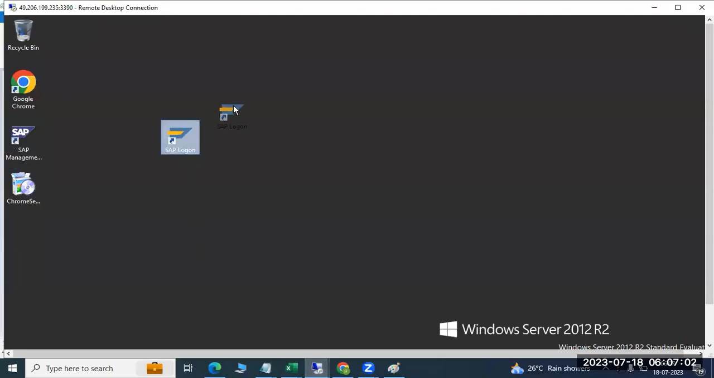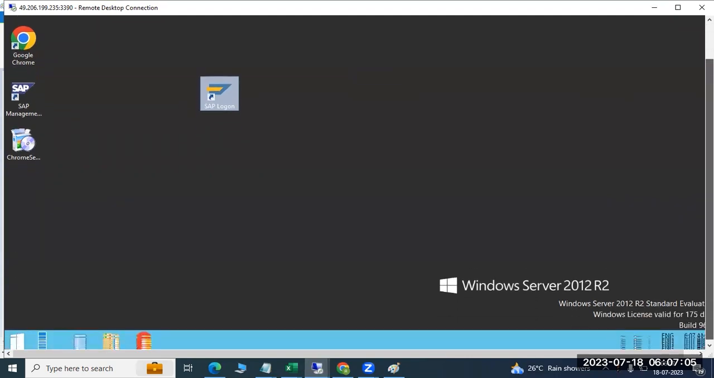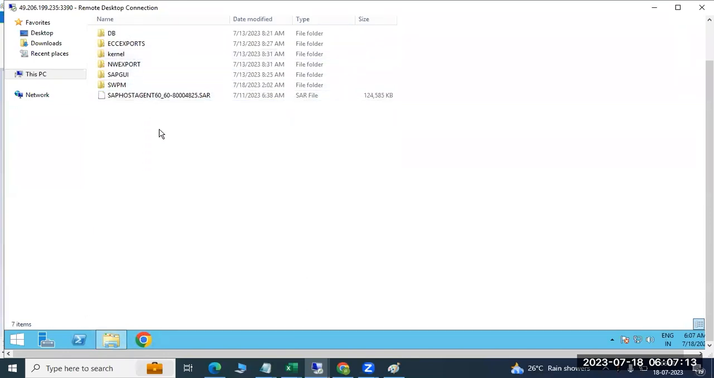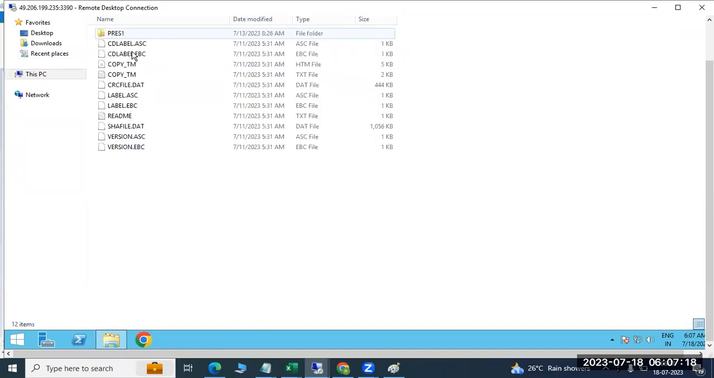Same way, we have the SAP GUI and SAP Logon Pad on all our desktops. The Logon Pad entry is available, right? This Logon Pad also we have to download from the service marketplace.